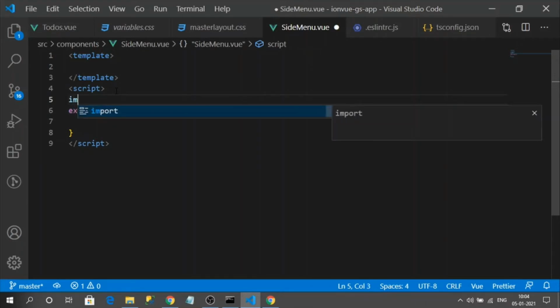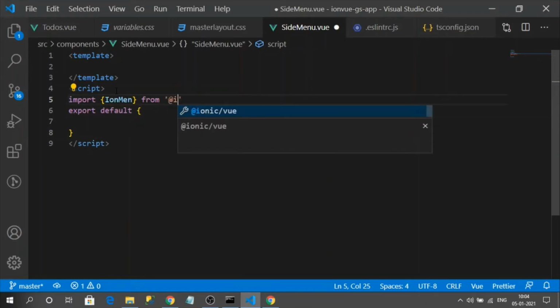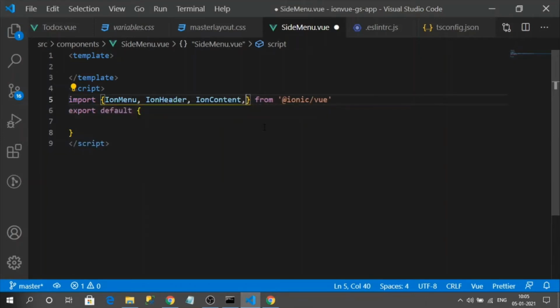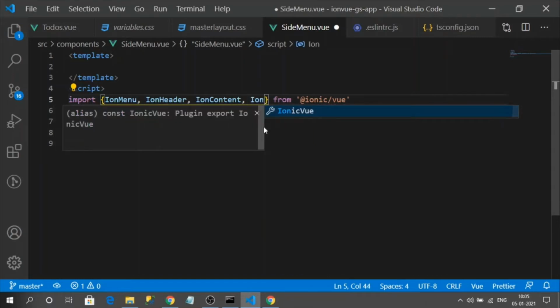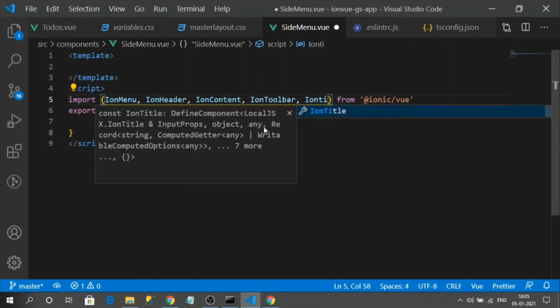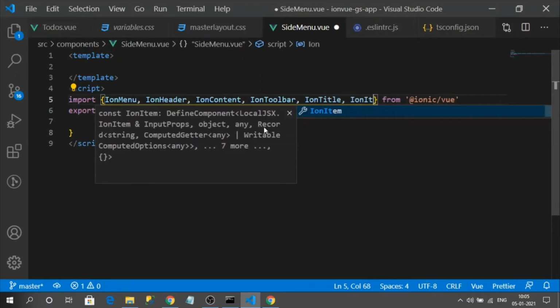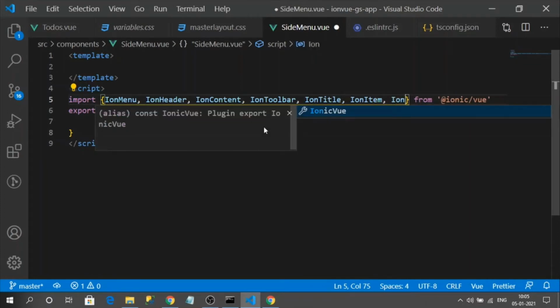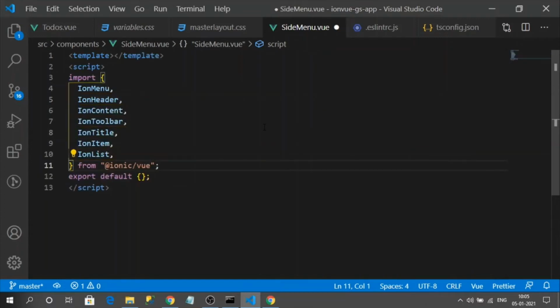So the main important components for adding a menu is Ion menu. Sorry, let's import from @ionic/vue, right? Ion menu, Ion header and Ion content. Okay, so Ion menu, Ion header, Ion content, and Ion toolbar, like Ion title, and Ion item and Ion list. So these are all the components required for our menu, and let's register them in our view components as well.